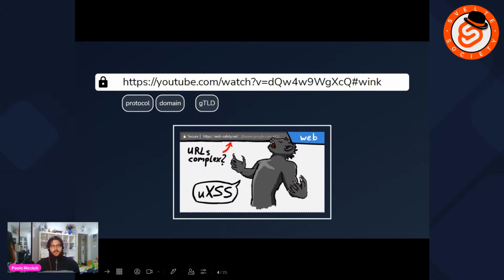page. And which page to serve, because a single server can handle multiple resources? That's defined by the path. So in this case, we are asking the YouTube server to serve us the watch page. But the YouTube server handles also the index page, the channel page. By defining the path, the server knows that it has to handle the watch page.